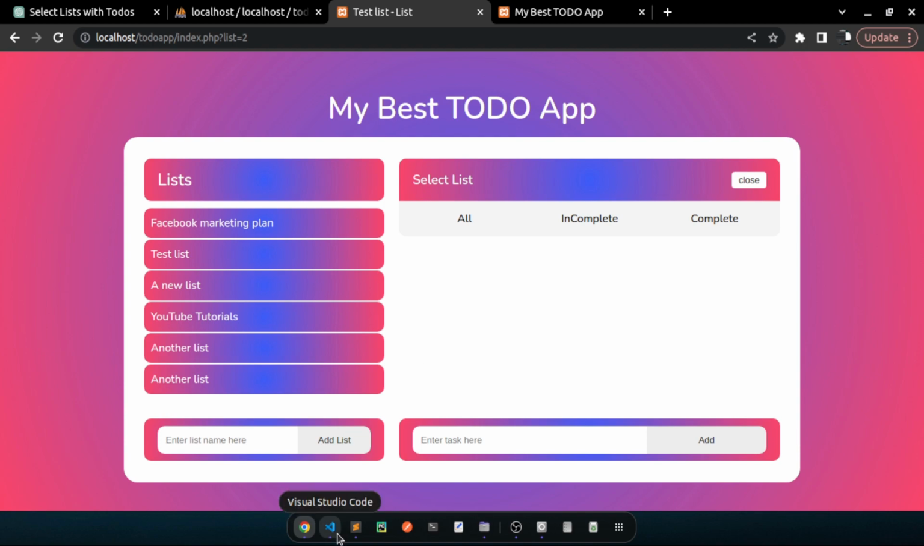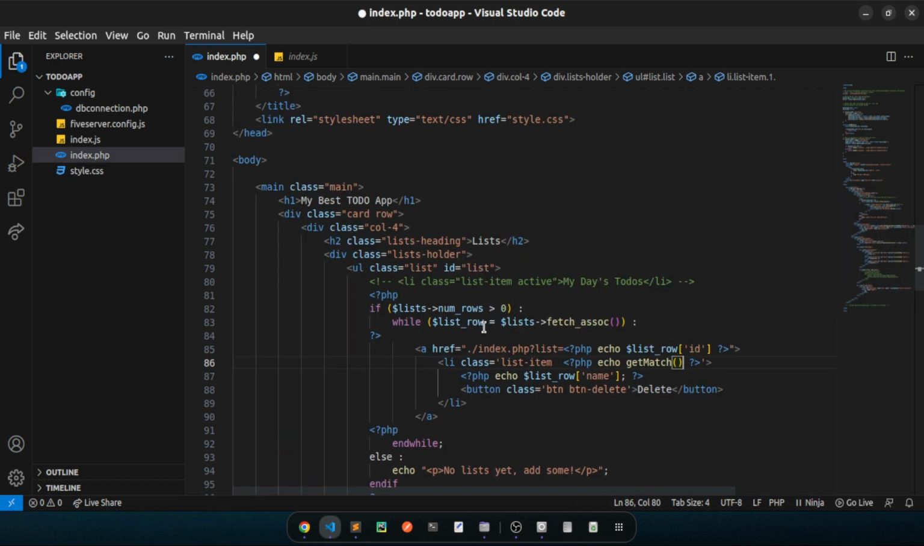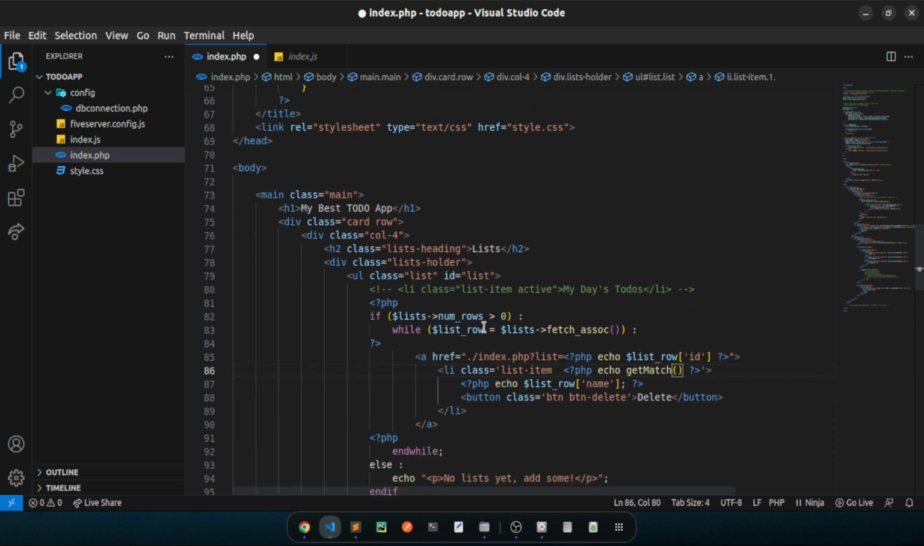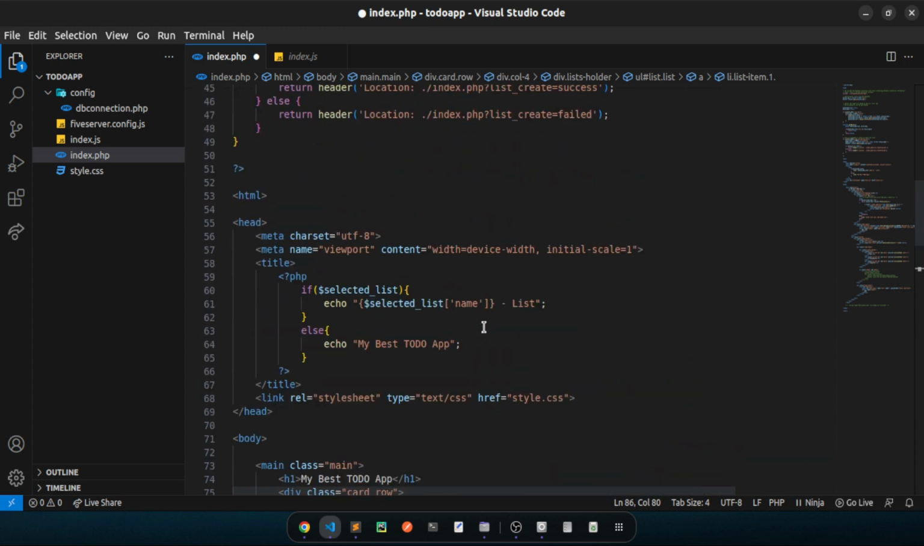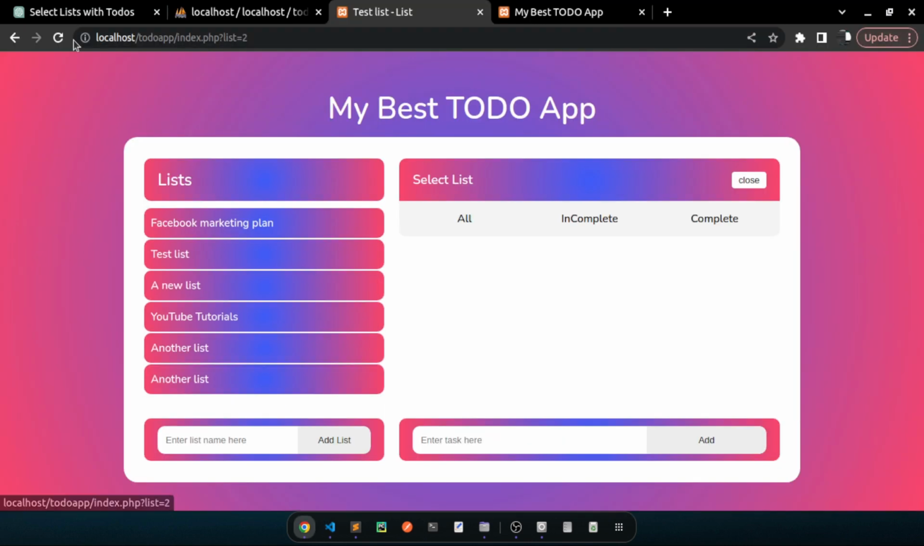And it's not really working. So I'm just going to get match, and if match returns true, then I'm going to echo out active. Instead of returning true, I'm going to return active. And here I'm going to just return an empty statement. Let's see.